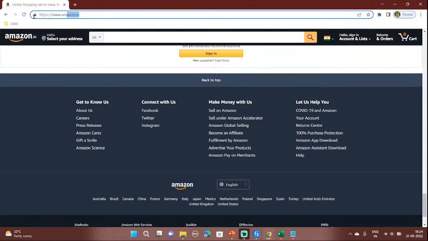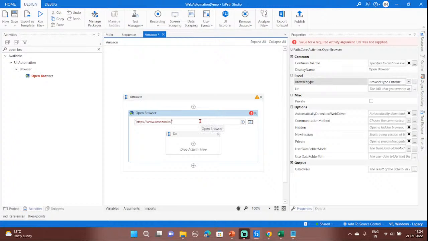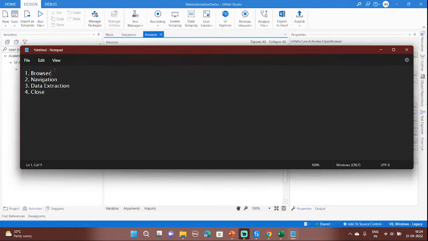You can copy this complete link. Let me copy it manually. This is a one-time development activity. I have done this. This activity will help you launch a browser from your local folder. If you have Chrome, it will automatically launch the browser. Now we have done the first step, browser launch. We have configured step number one.